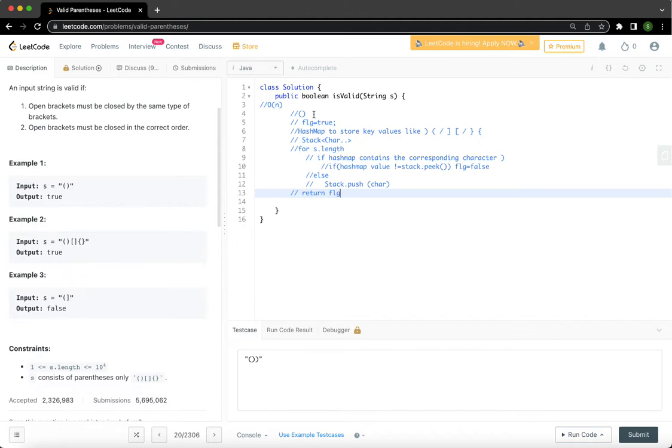Now there is one edge condition, and let me explain that with this example. The only input was the closing bracket. While iterating, we found that the hash map contains the corresponding character, and it will go and check the peek. Now clearly this would result in an error because there isn't anything in the stack, so stack dot peek will result in an exception.